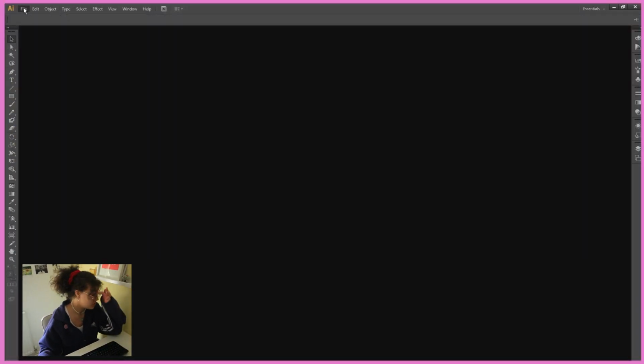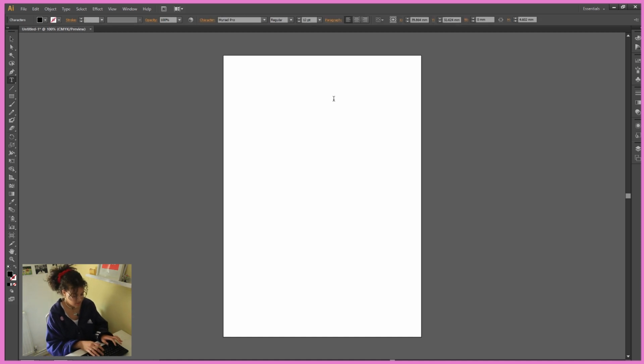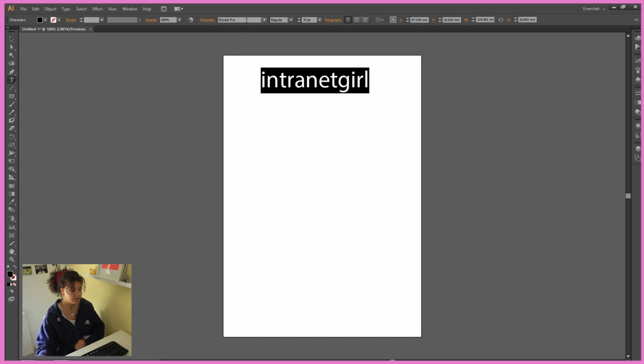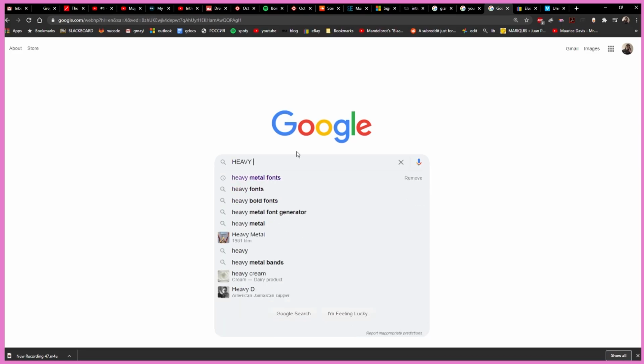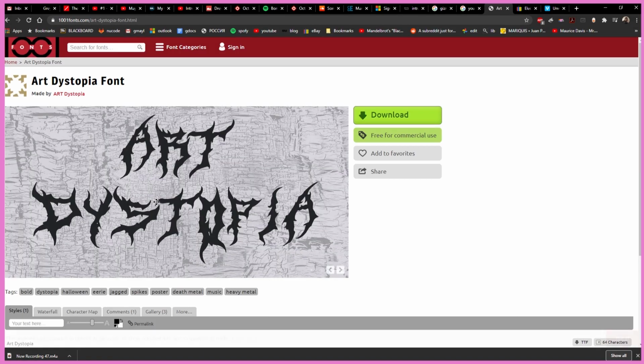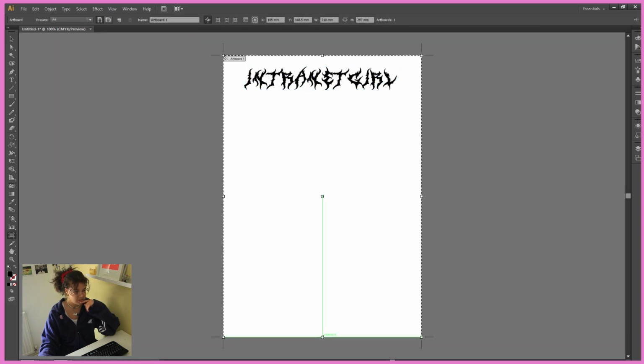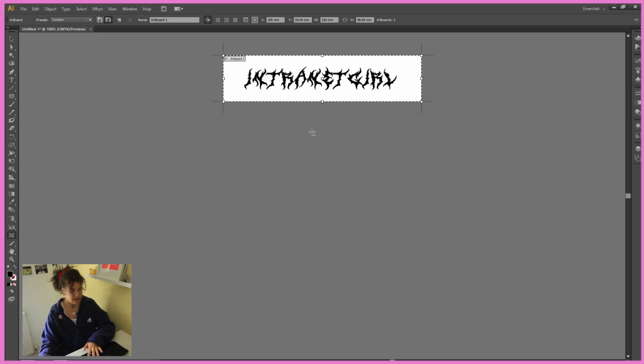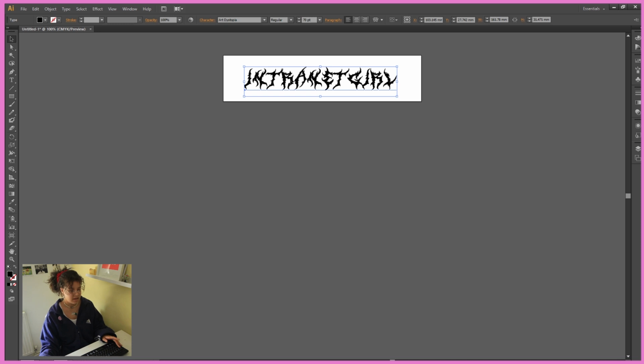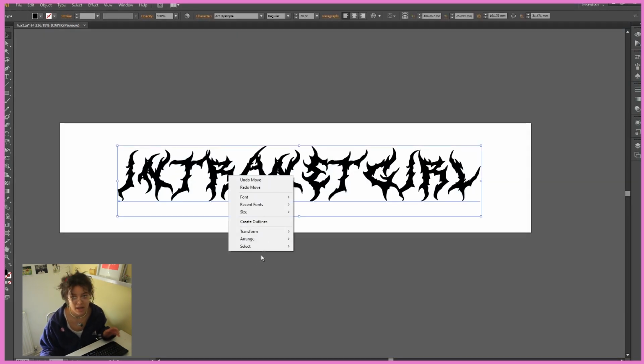So you want to open up Illustrator, select text, and go ahead and type in anything you like. I have to stick to the brand here. I'm going to go like 70, and the font I'm using is Art Dystopia. You can find this on thefont.com or whatever. I don't know what the website's called, but I'll insert something up here. I'll just crop this scene down a little bit, and what you want to do is select your text, right click it and choose create outlines.